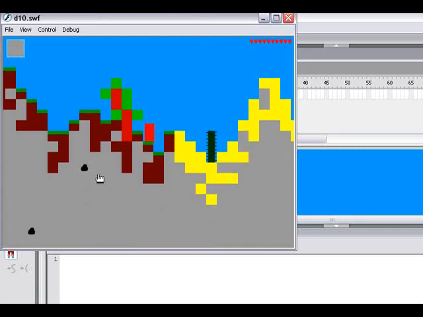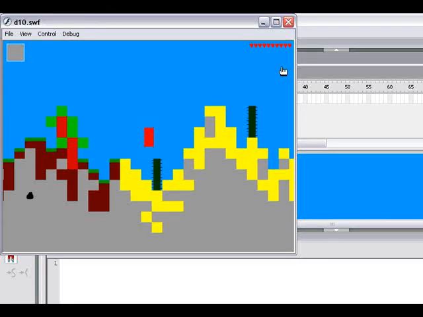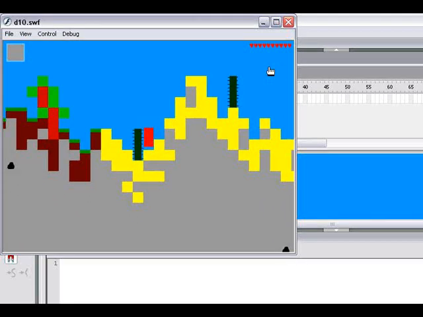Okay, here we have the hearts. Now let's hit a cactus. Let me get a cactus. Oops. There's our health going down. Cool.